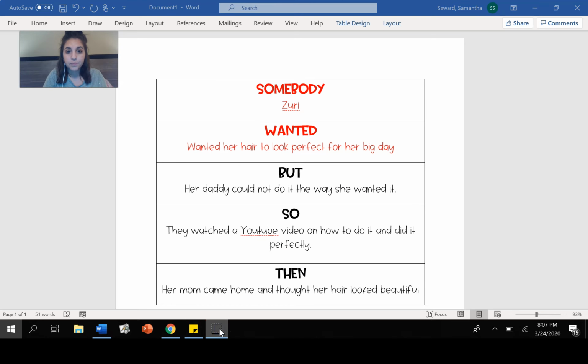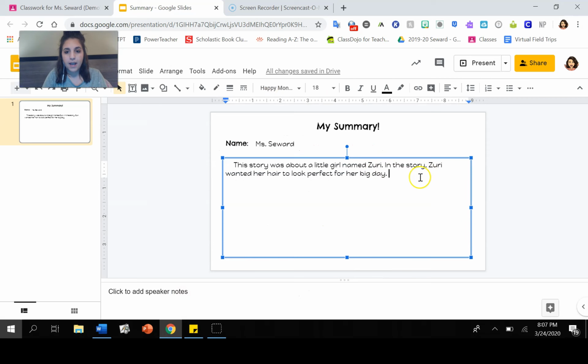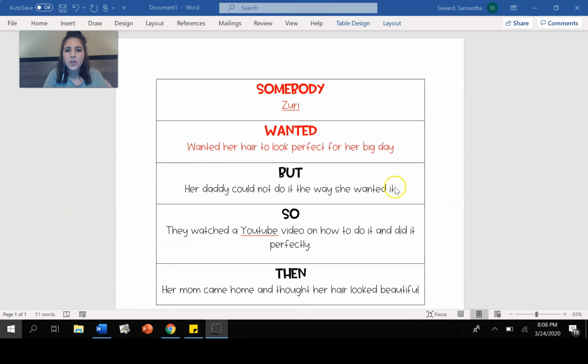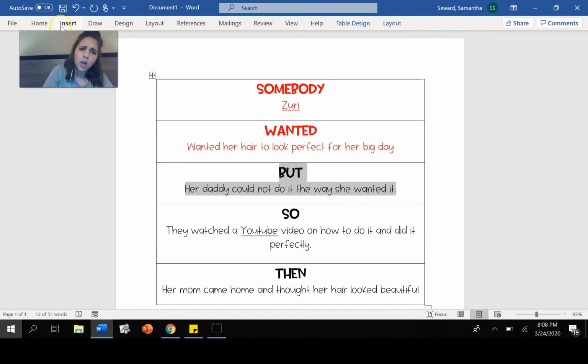But, so I can say there, okay. The problem was that her daddy could not do her hair the way she wanted it, right? That was the problem. And when you're writing your own story, you don't want to say, but the problem was that her dad couldn't do her hair, because then there's no build up of the information.